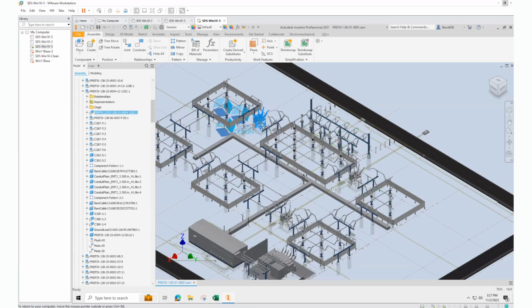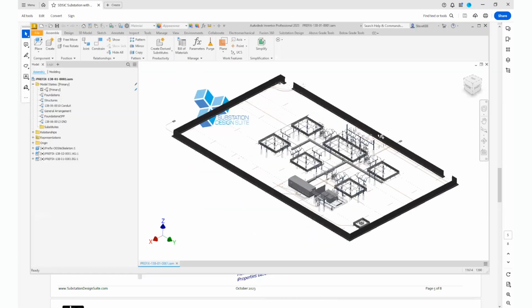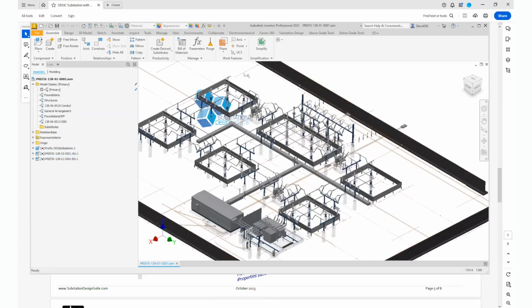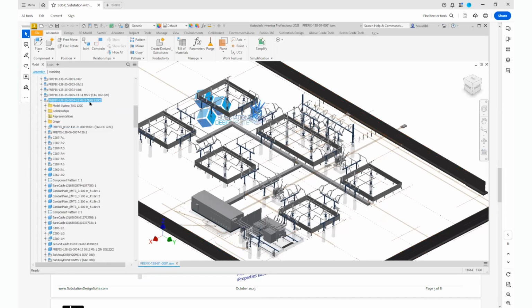So in this old case, I have each of these as a different part number, different file name, different component, only because I have to change the tag. In the model state world, I have a different setup. So I can come up here and go find in browser. I have the same assembly 3 times in here, but they're different model states because I'm changing the tag. So I'm going to open this up.